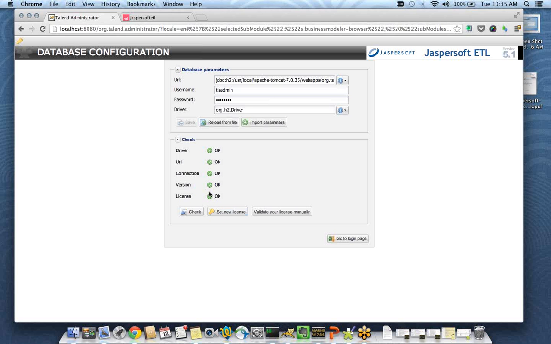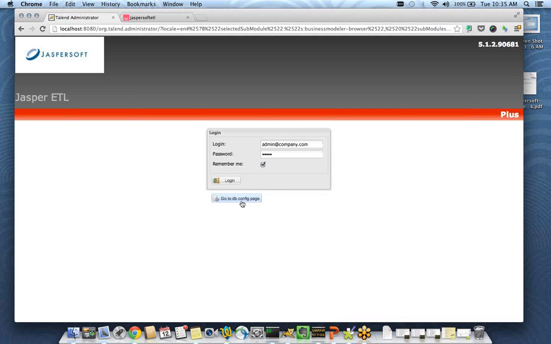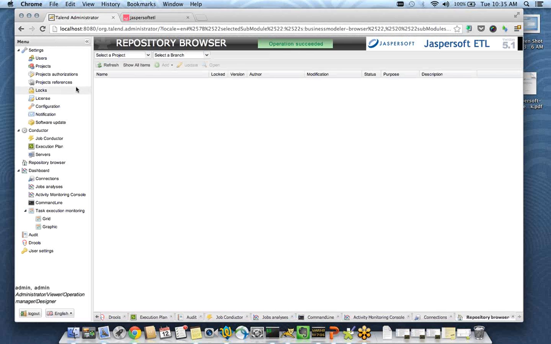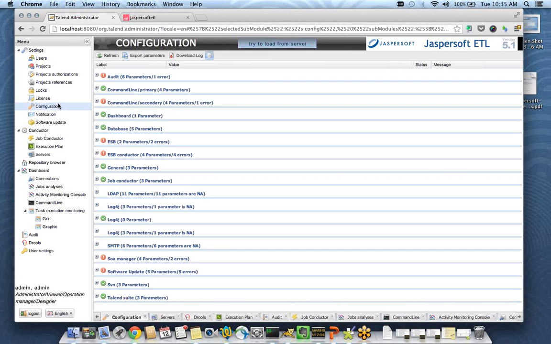I have to set my license here. Just make sure you see all OKs. It's actually pretty good at telling you what you haven't done. Once that's set up, we'll go to the login page. And you'll want to go to configuration. And I'll just show you a few things here.